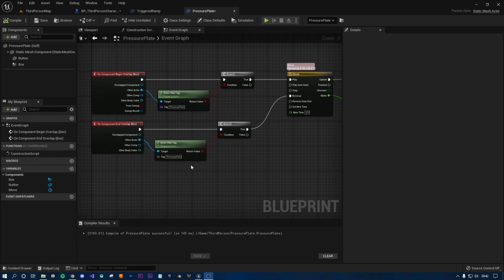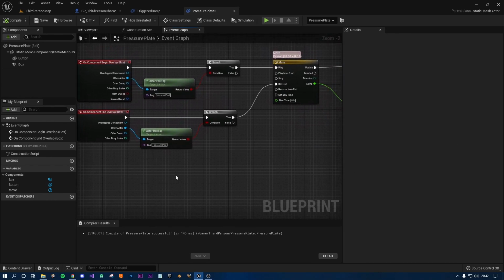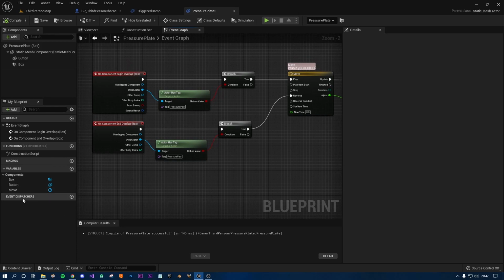So linking the two together is actually very simple. We just need to use what's called an event dispatcher. Now an event dispatcher really is a notification system, in a sense. You can activate it to send out a signal to say I've done something, and then within either the same blueprint or another blueprint you can do something with that information.